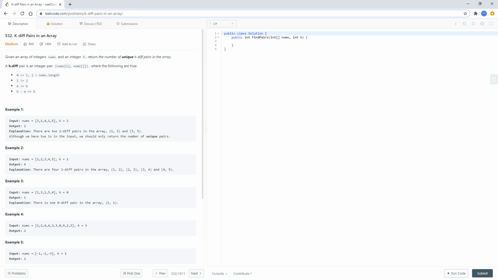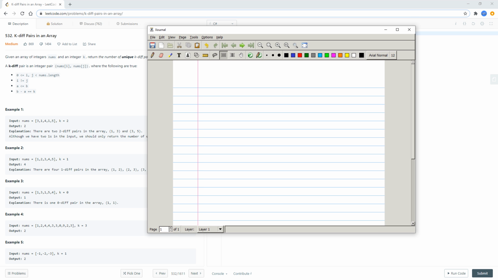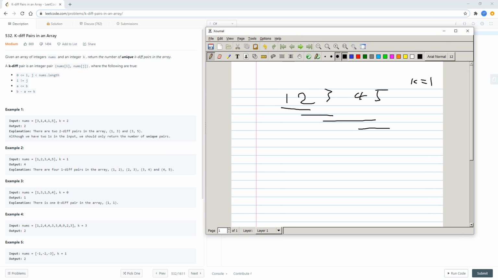In the second example, the input array is 1, 2, 3, 4, 5. Let's just use this one. The input is 1, 2, 3, 4, 5, and k is 1. So how many integer pairs can we have? 1, 2, 3, 4, right? We can have 4 integer pairs where the difference is 1.